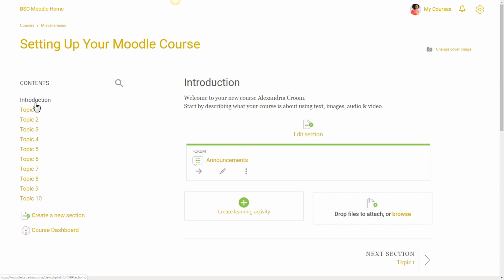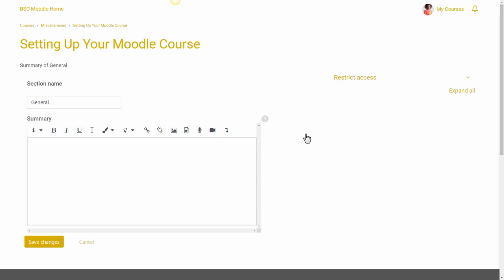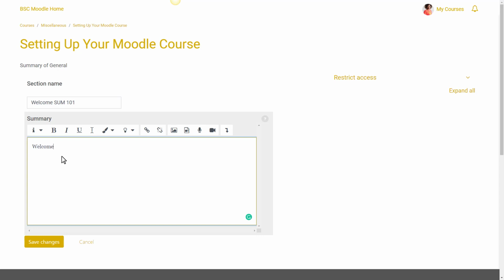To edit your introduction page, this is where you may want to add information about your course or about your syllabus or other things like that. You're first going to select Edit Section. And it gives you a little note that says start by describing your course with text. You may want to change the section name if you want to. You may want to change this to Welcome to SUM 101 or whatever the name of your course is. And this is maybe where you type your welcome message.